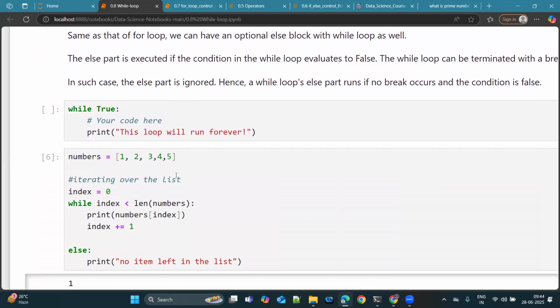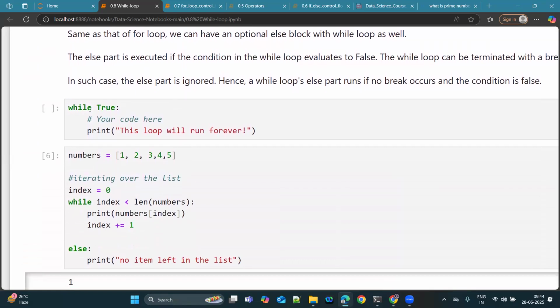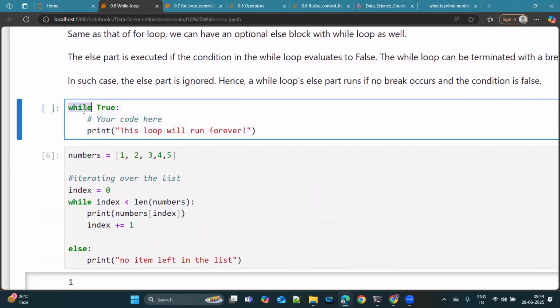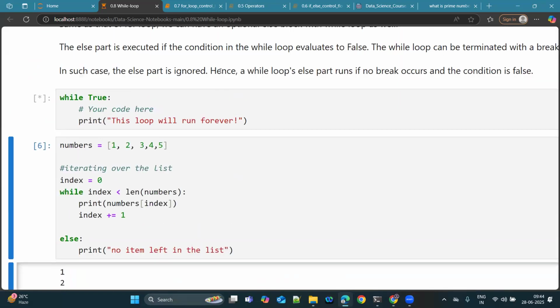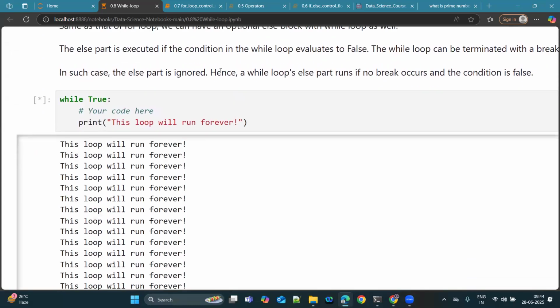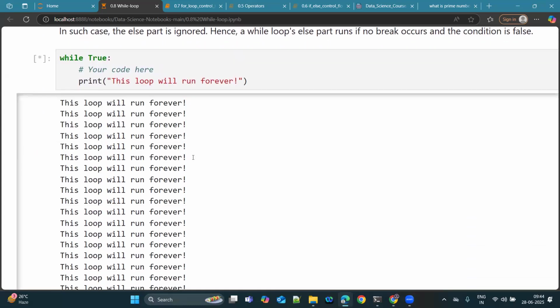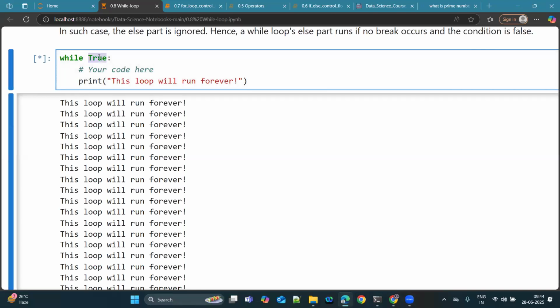Okay, and of course while equal to true. Here I have given while equal to true. See here, the loop is continuously going to run because my while expression is true. The evaluation expression is true, so it keeps looping forever. That is called an infinite loop. So of course here I'll be stopping it manually.